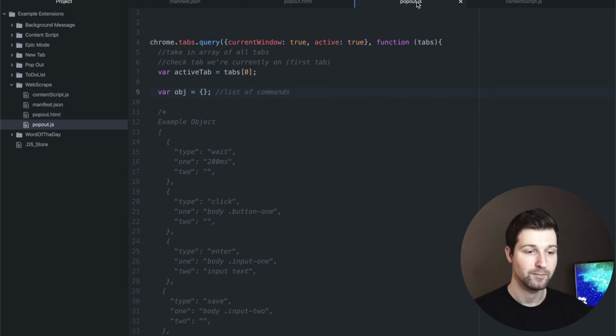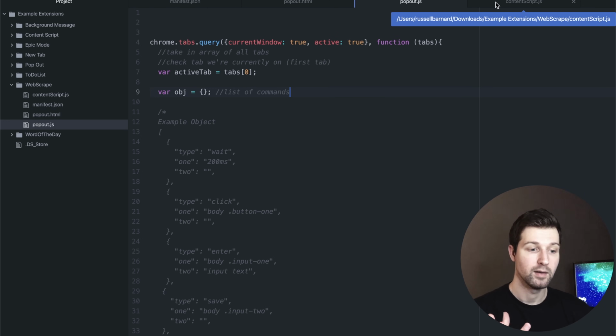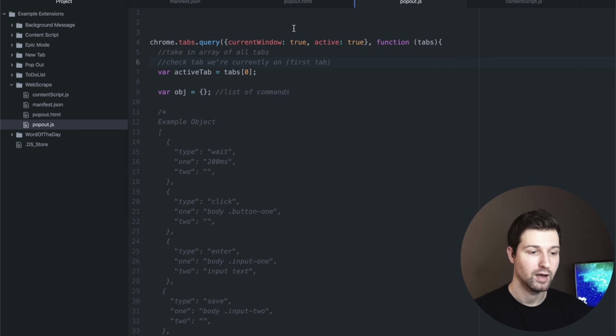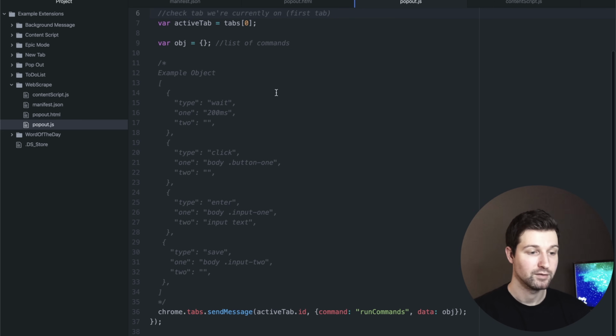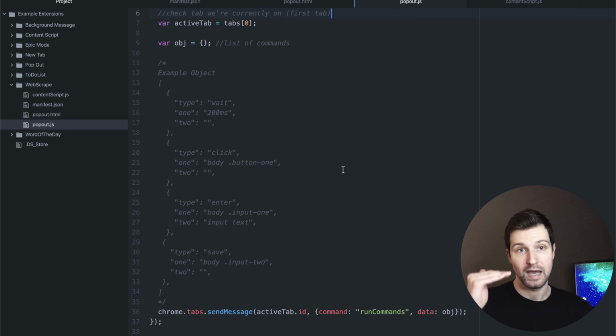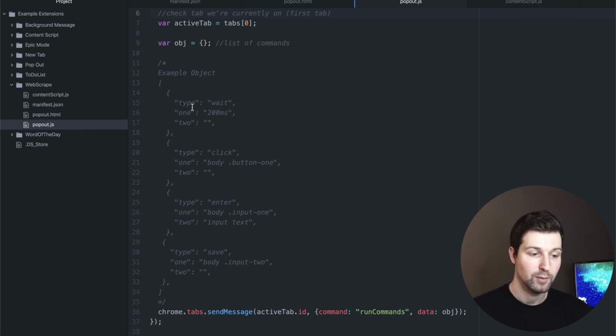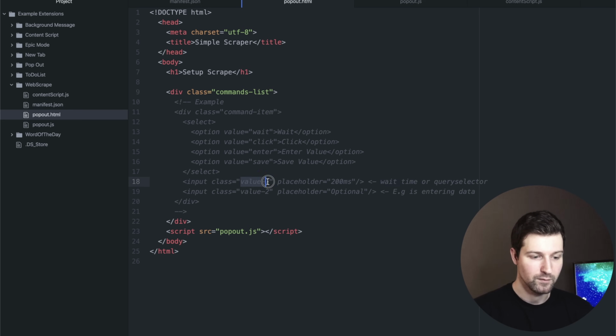So the JavaScript for this will work in a number of different ways as well. So we have our popout.js here, and that's going to generate an object based on all of that information we've just set up just there. And obviously you can add new items into this array, and they'll each be an object. So as you can see here, we have this first one's type is wait, and then we've got a value. So there's 2 value fields. I don't know if I showed you there. Yes, we've got value 1 and value 2.